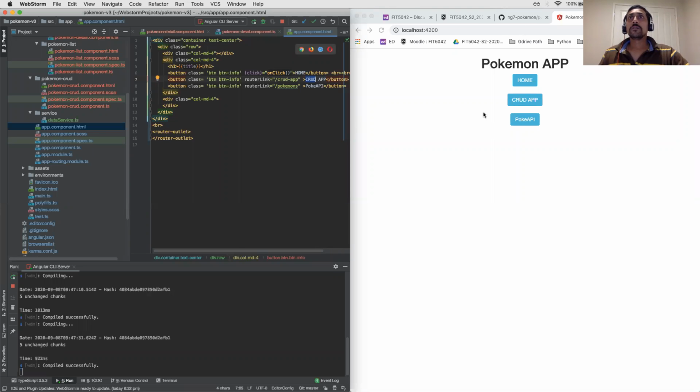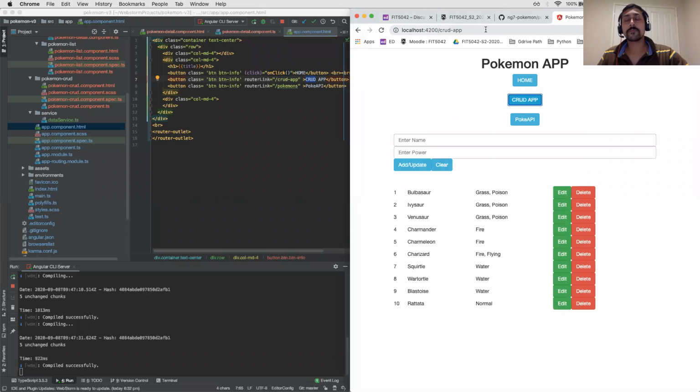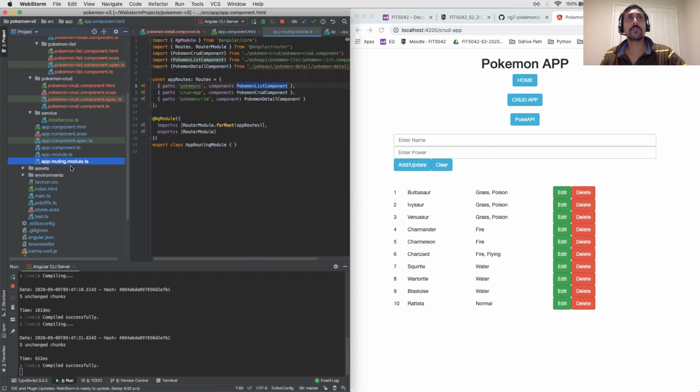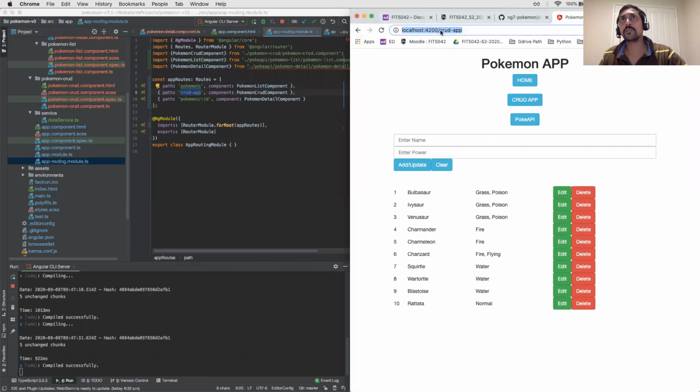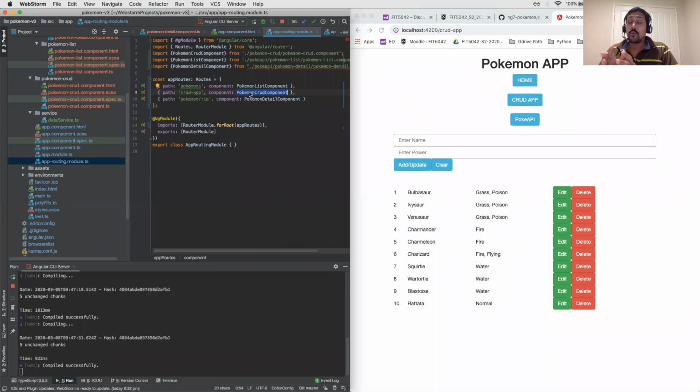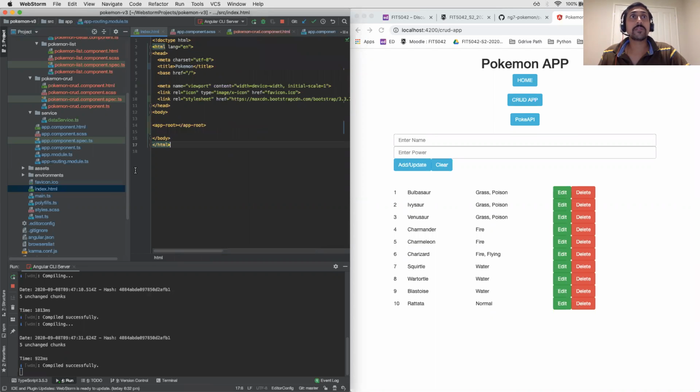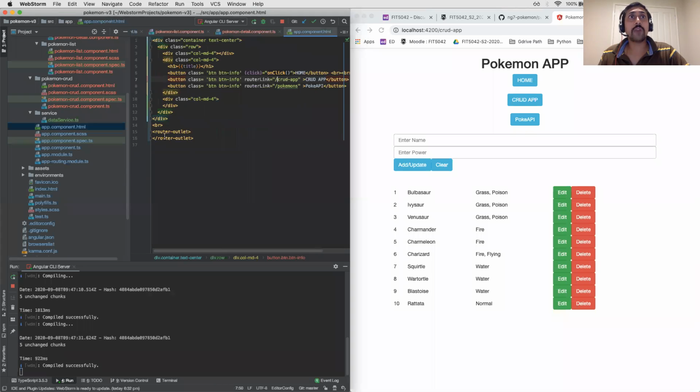Okay, so when I look for CRUD API, you see the path changed. The router path changed. The router link is CRUD app. So it will go to the routing module and look for the path called CRUD app after root, and which component to be displayed. Now, it is not the app root, instead in the app component view you have a router outlet.